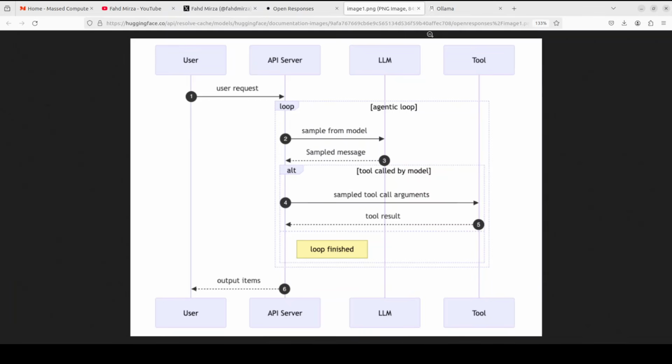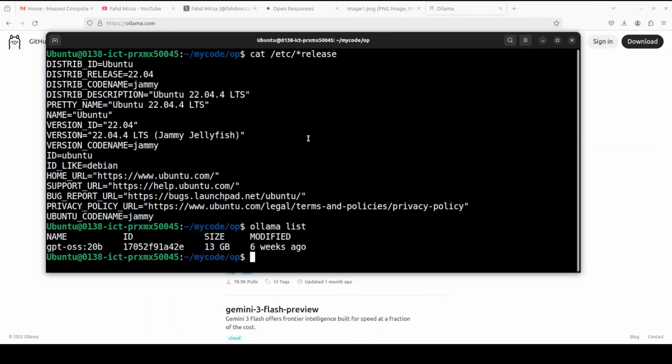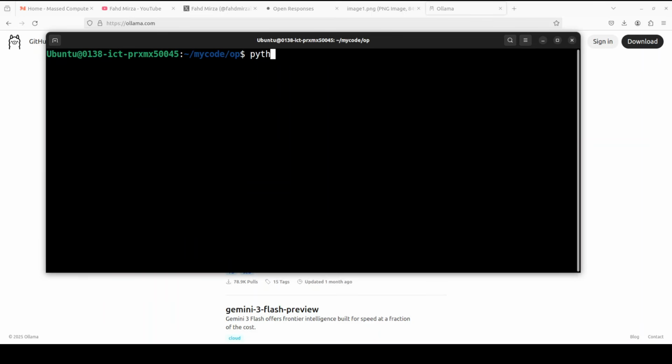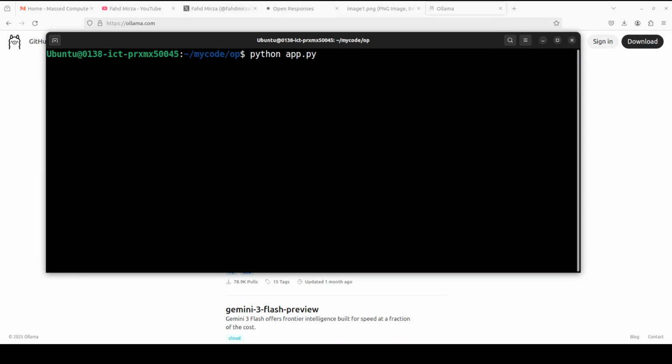Now, let me show you a quick demo with Ollama. I'm just going to go here and clear the screen. This is a script I have created with that GPT OSS model. Let me run this. Okay, sorry. Let me run it with Python 3. It's a new VM and I always keep forgetting. There you go.